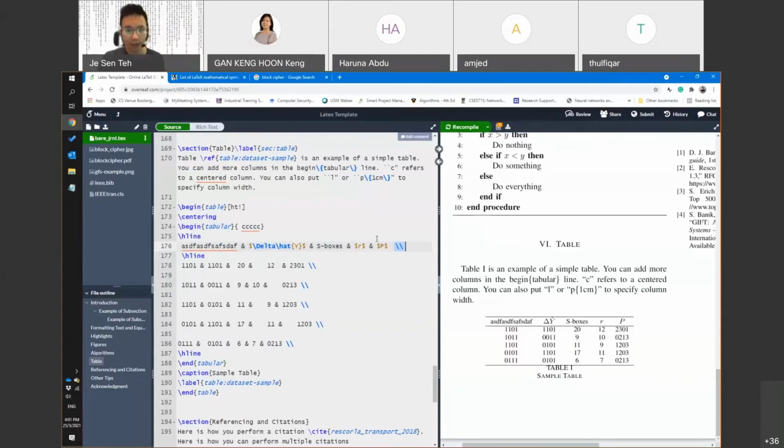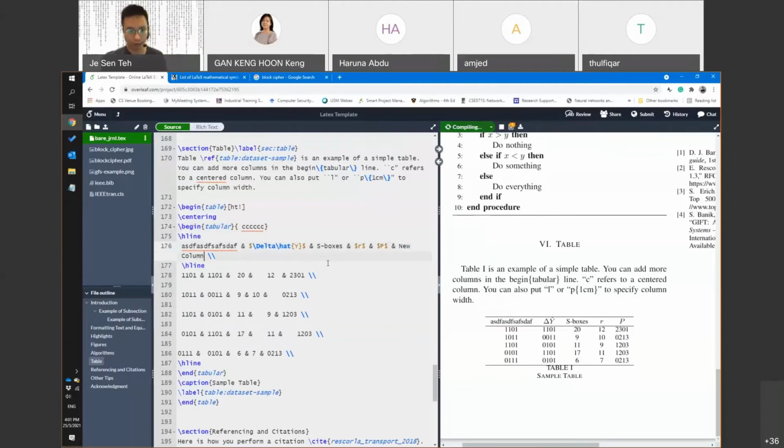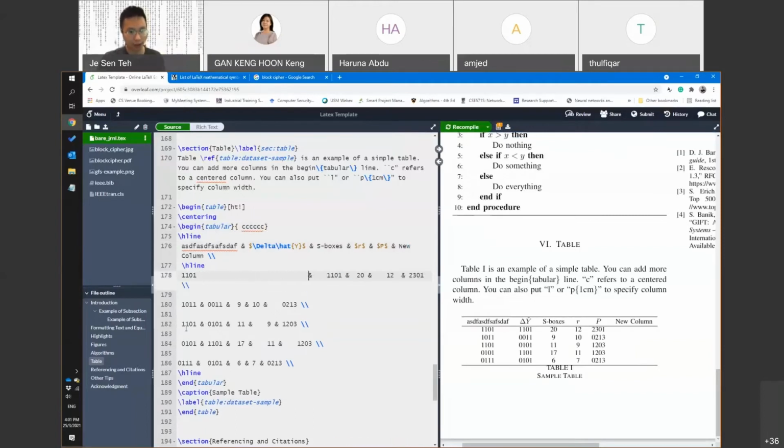Okay, so let's say you put another column, that means you have to add another l here and say new column. When you click save, you compile it, you create your new column. It's the same for every other line. You have all your data, and it doesn't matter how much space you have in between. It will always just fit nicely.